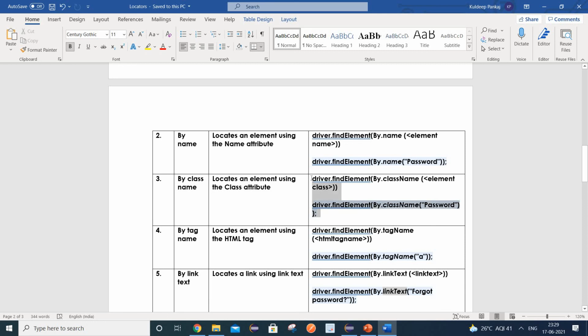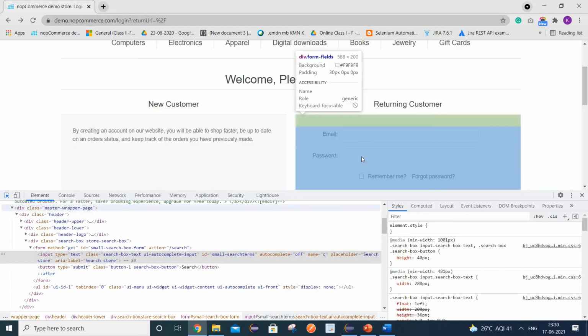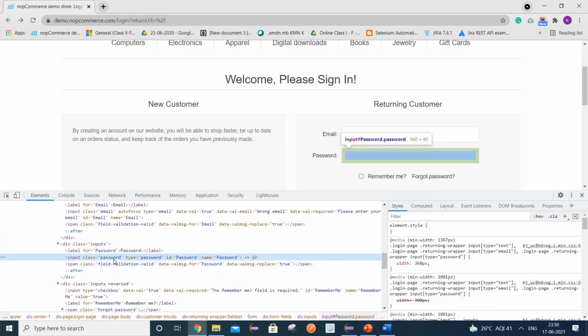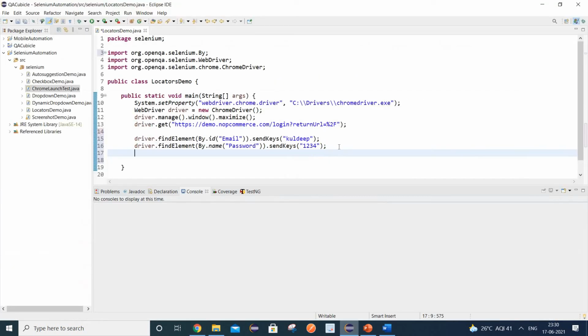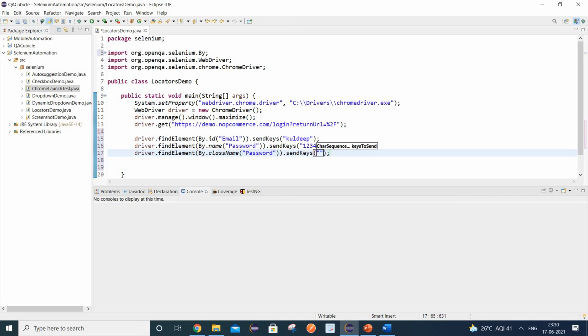We write driver.findElement(By.className). How can we use this class attribute? Say I want to get the details for the password field. You can see it has a class attribute, and its value is password. So I can write something like this: driver.findElement(By.className), and inside the class name we need to input the value here. After that we can do the sendKeys, and again we write 1234.